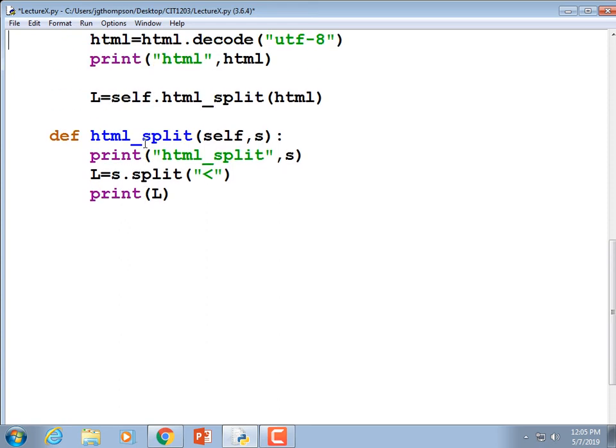Enough of that. I'm just not quite sure how the pre-tag would be handled. Don't need to worry about that. This doesn't need to be perfect. Why don't we do something a little bit more sophisticated than print L? Let's print it out with a for loop, with a value-based for loop.